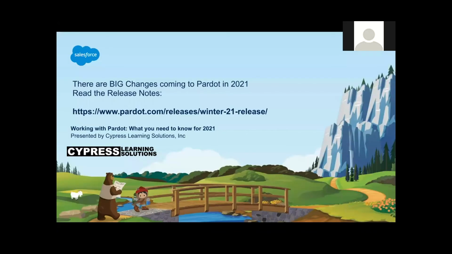There are some big changes coming to Pardot in 2021. During this workshop, we will cover most of them. This session is focused on the technical changes. We have left out a deep dive into the new email builder on purpose, as you'll still be able to continue using the current email builder in 2021.